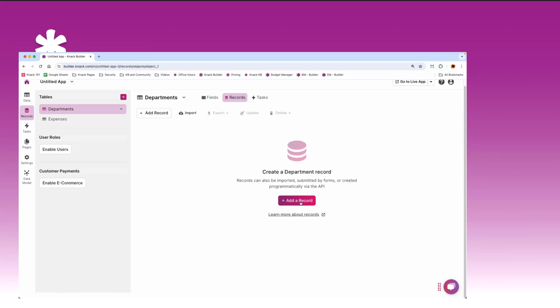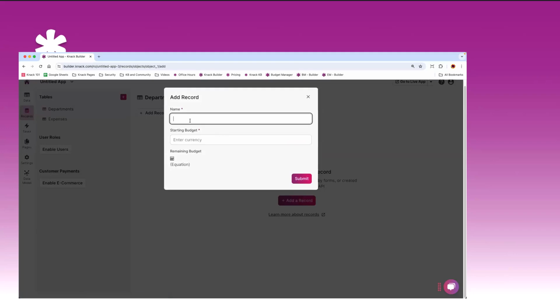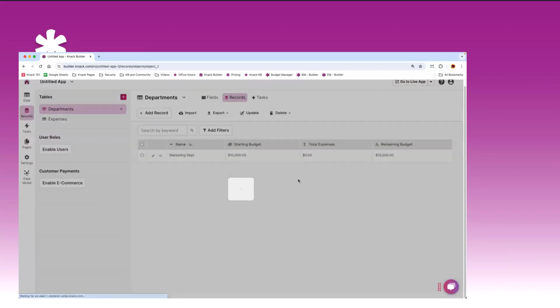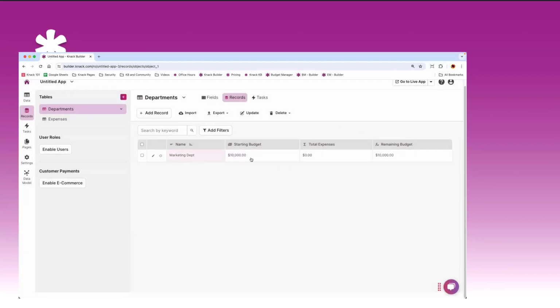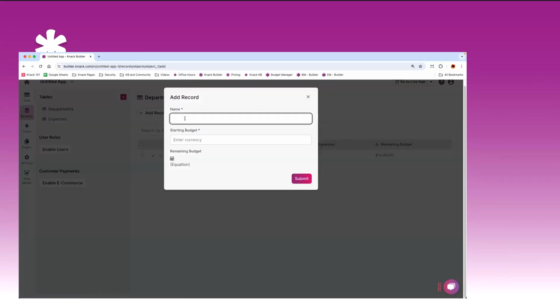So right now, I'm just going to add some simple data to make sure I have things set up correct. So I'm going to do our marketing department. They've got a budget of 10,000. We'll hit submit. And now you'll see our total expenses. We don't have any expenses yet, but we've got a remaining budget. So we know the math is working here. We can do another department here.